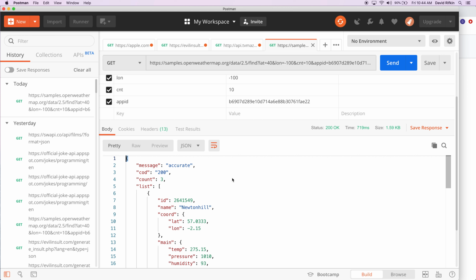Before we do that, specifically for iOS development, does anyone know what HTTPS stands for? Secure. HTTPS, Hypertext Transfer Protocol Secure. It's the evolution of HTTP. It's like the next standard. It is not the same thing as HTTP. It is an attempt to make Hypertext Transfer Protocol more secure.